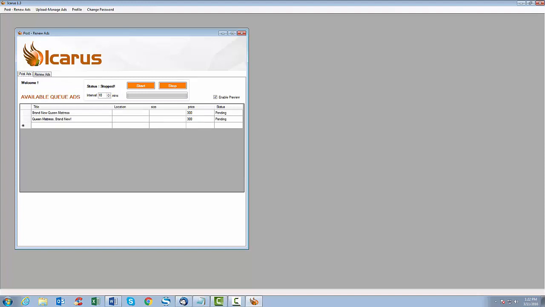You're almost done, but this is the final step. You're going to come up here, adjust your interval. 10 minutes is the fastest that we allow in Icarus, and this is because any faster is likely to get you flagged by Craigslist. What this means is, when I click start, it's going to log into my Craigslist account, and it's going to right away post this first ad for the brand new queen mattress. And then what it'll do if I leave it running is it'll wait for 10 minutes as I've specified here, and then it will post the second ad, queen mattress, brand new.